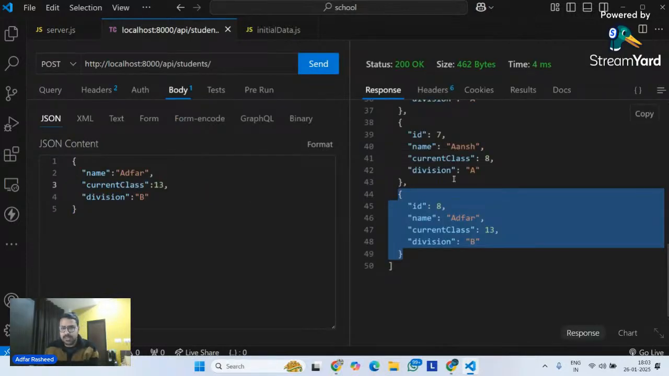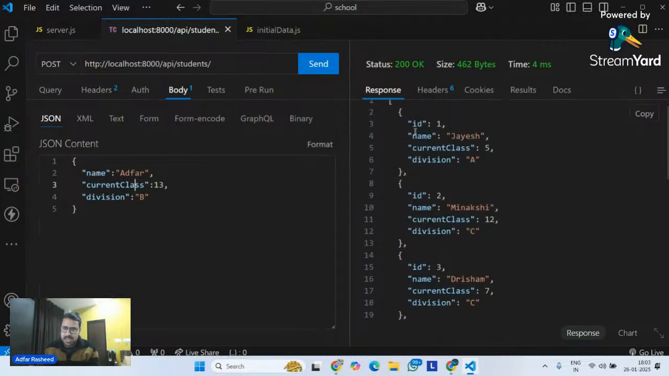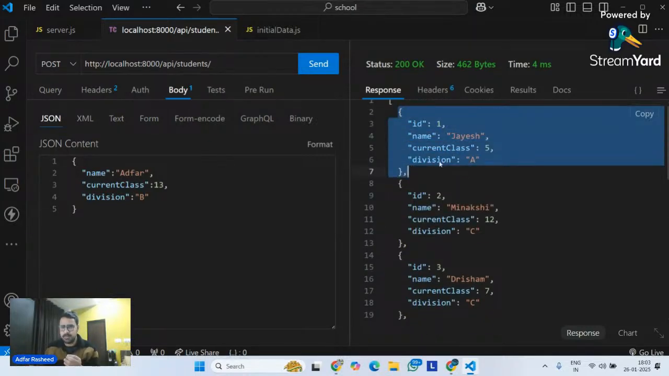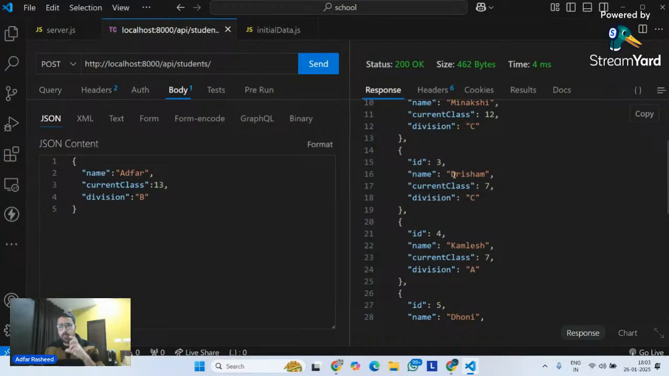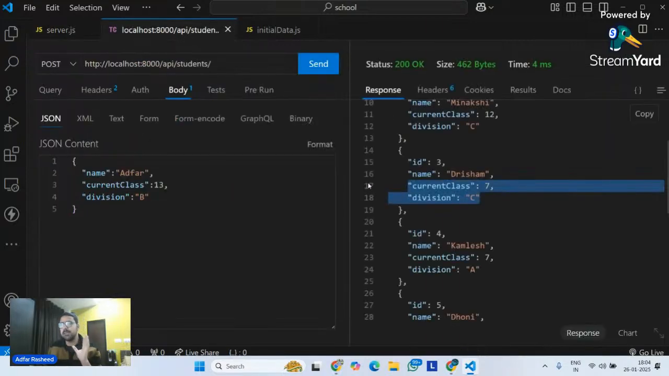As of now, we can clearly see that this is the data that I'm talking about. Now, when we say update, what does that mean? That means maybe I will ask you to find an object, maybe Jayesh, maybe Minakshi, Drishyam. And once you have found that object, then update its name, maybe, although we should not update the name, we can update the current class and division. Let's suppose a year has passed and you want to update the data related to that particular student, what its current class now is and what its division is. So it means we have to update only these two keys. That's what we want, right? And for that, we will use the put method to update any data inside the API.